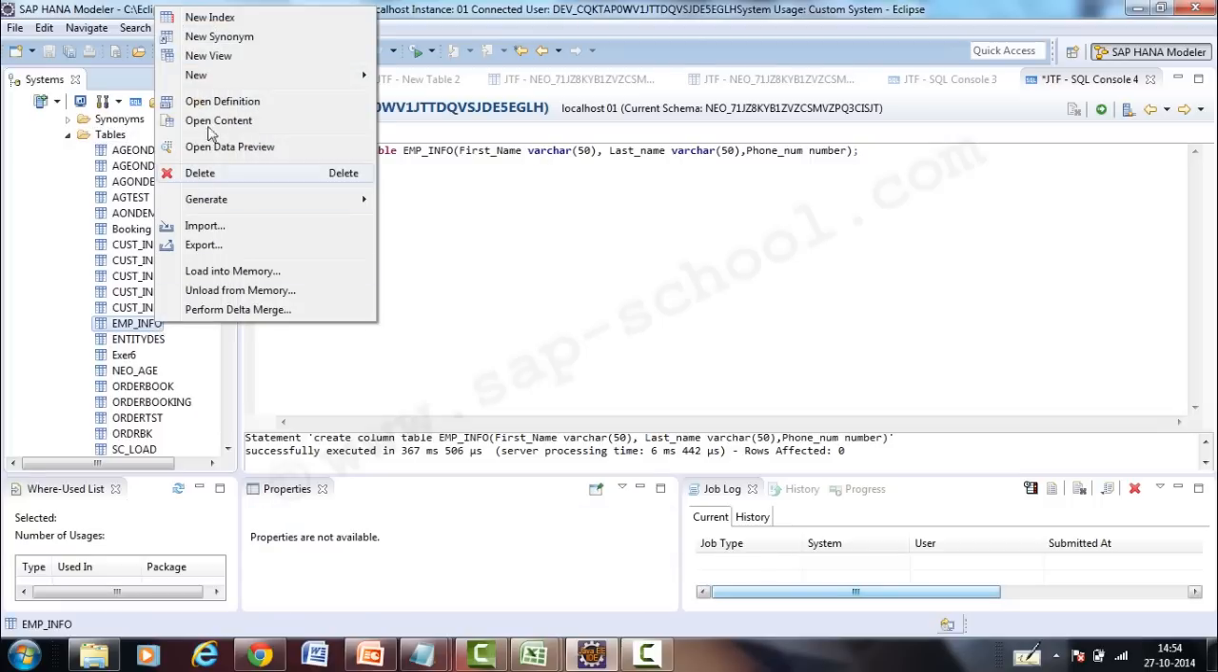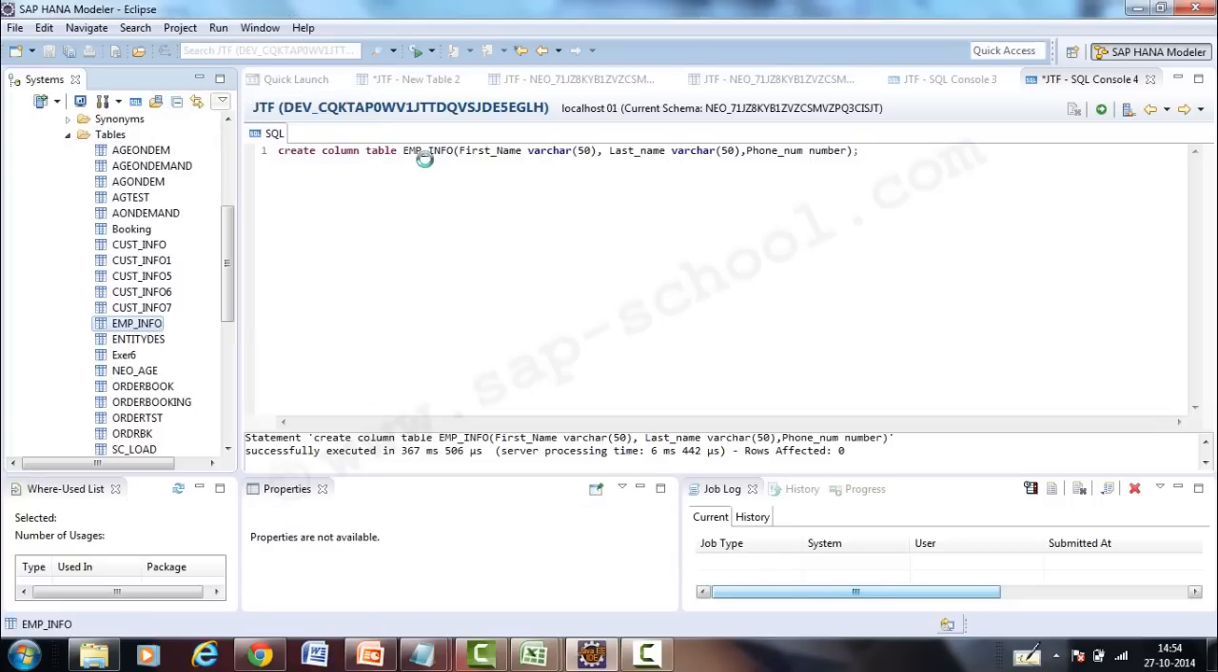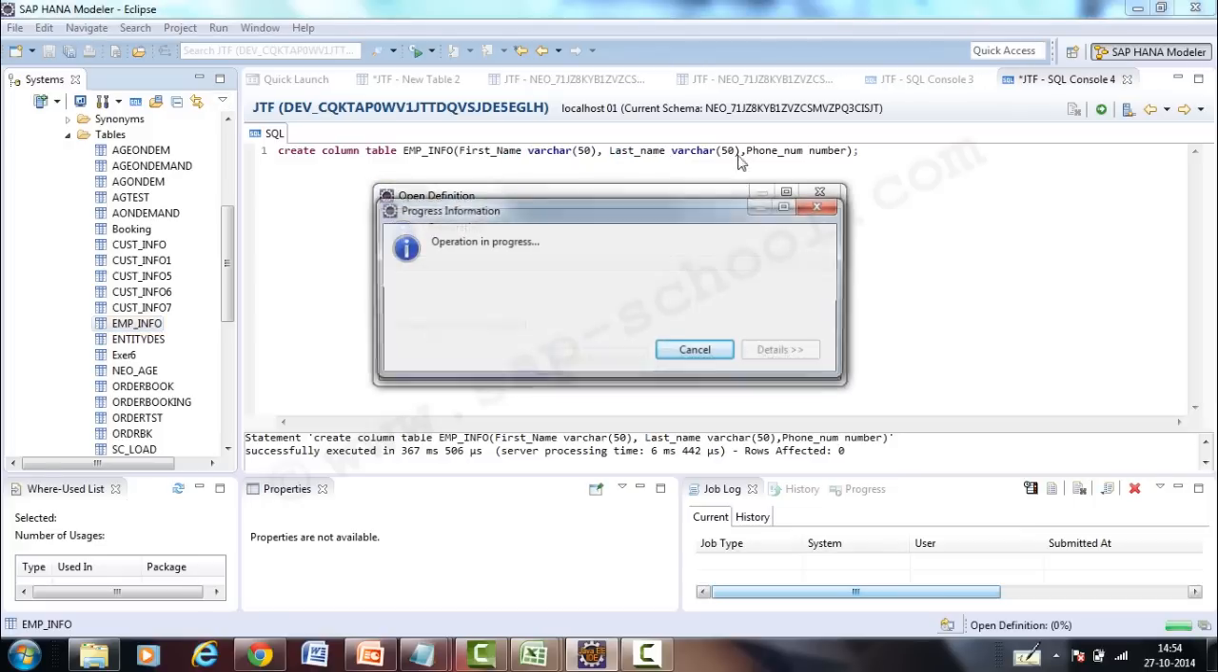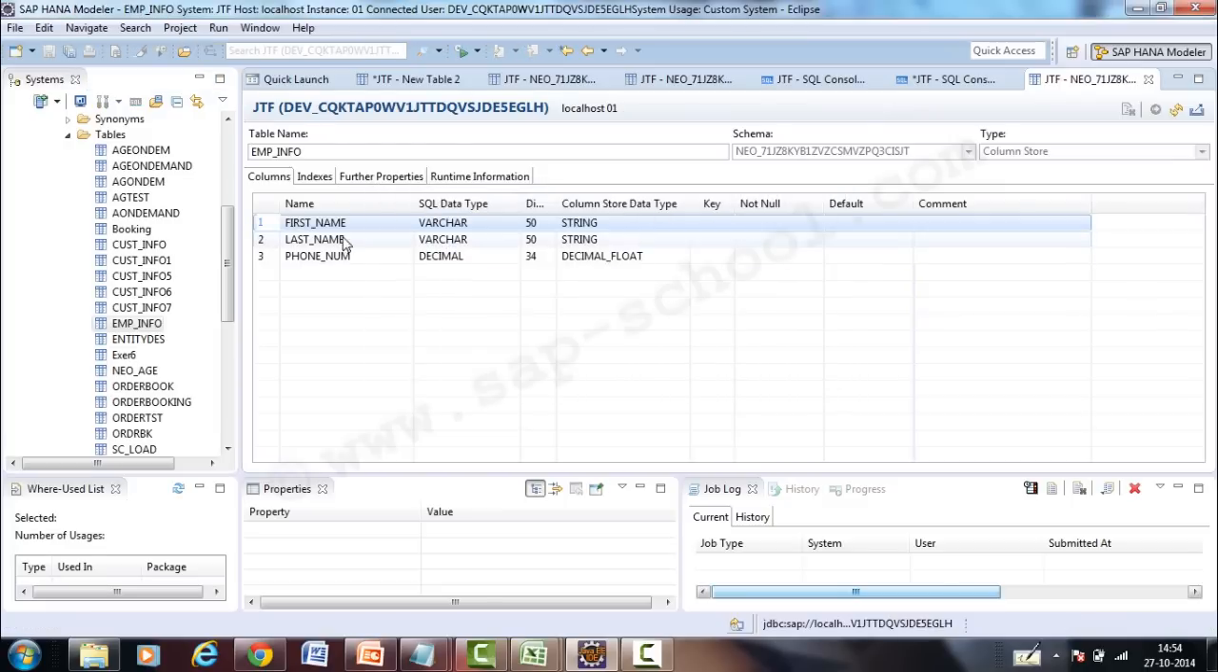If I say open definition, it should have first name, last name, and phone number. First name, last name, and phone number. So that's another way of creating a table. You can either write code or use the create new table option and manually input your column names and define all your data types, data lengths, keys and all those.